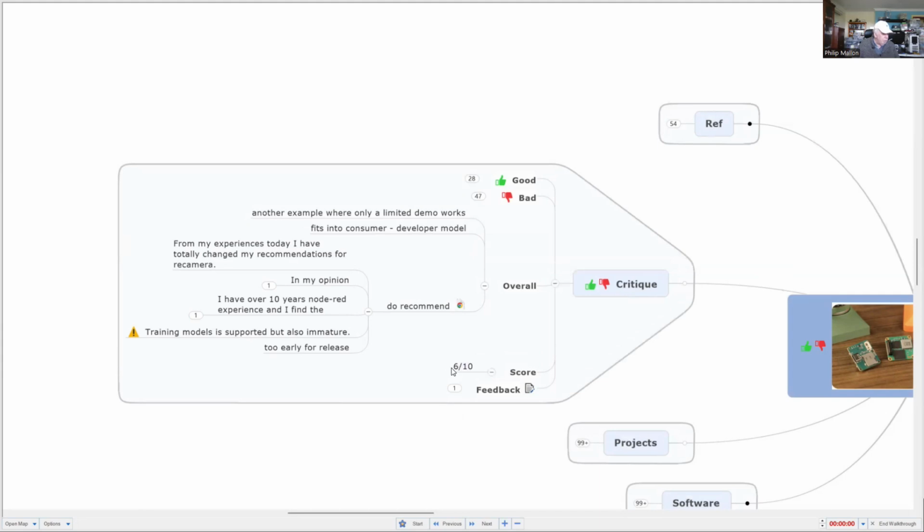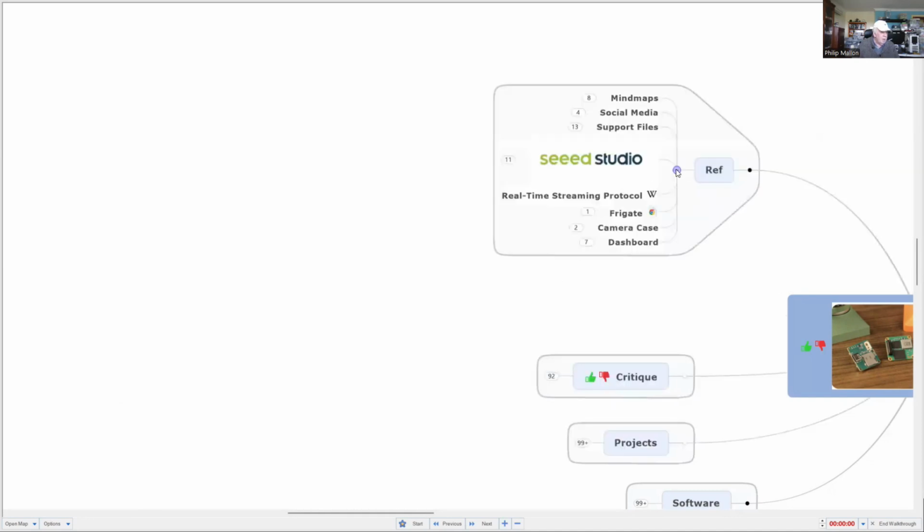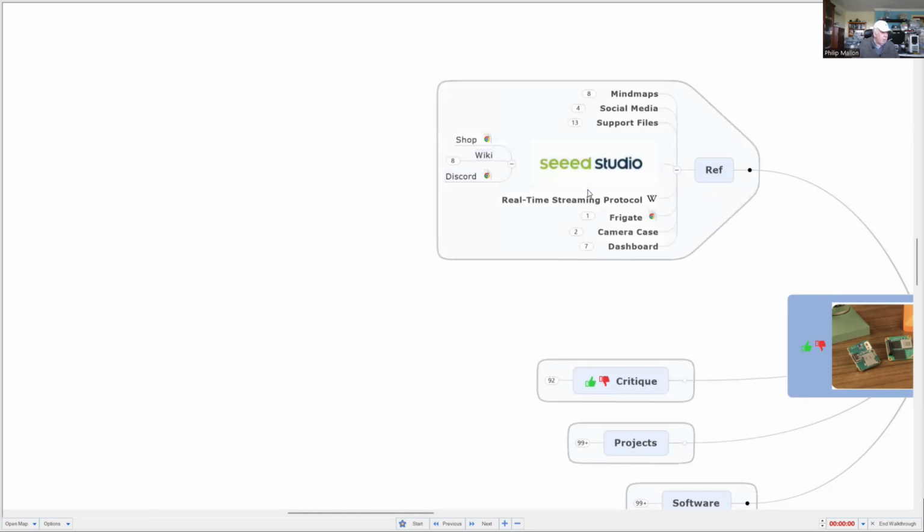So I've improved my score to 6 out of 10, and I think as more effort is put into maturing that software, we're going to get a better score there. So if you're interested, go over to Seed Studio, and they're now in partnerships with others to develop AI models. So we should see an improvement on the number which is available.